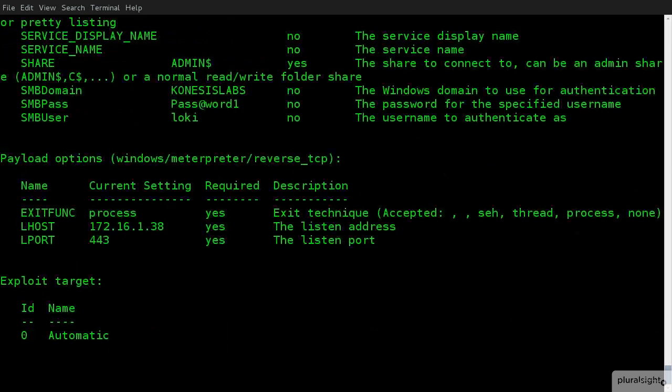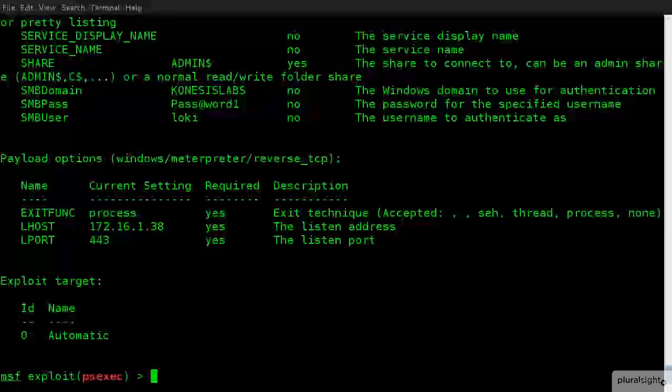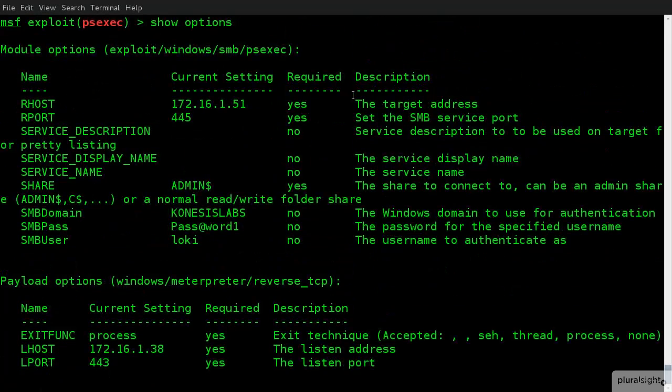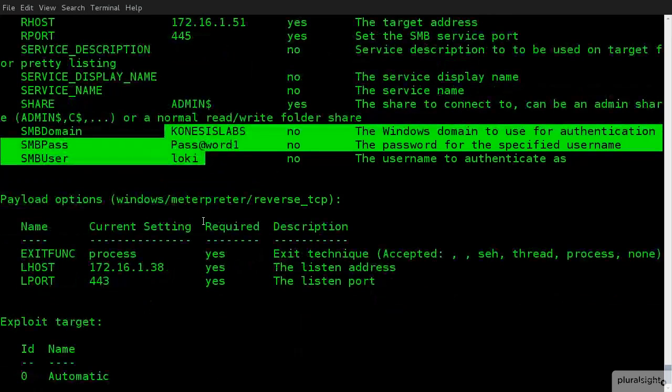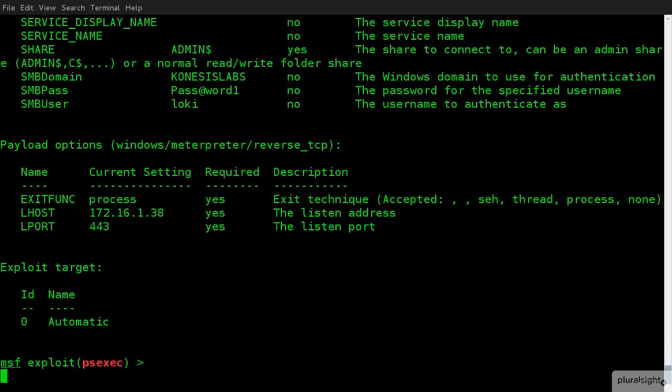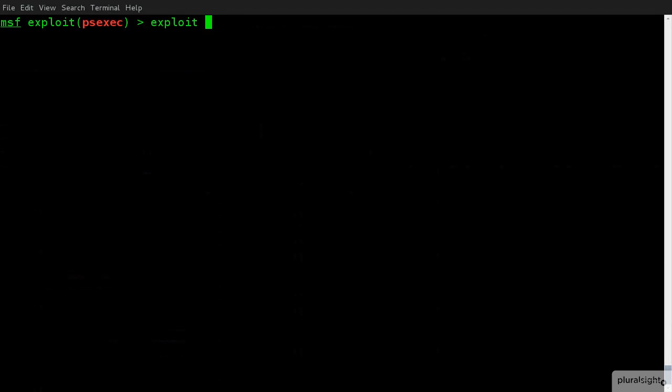Now if I do show options, we get all the values that we need to fill in. Luckily, because we're using the same session that we used previously, these values are still set for us. So my RHOST is the Windows machine that we compromised before. I still have my regular account. And then of course, I've already set up my listener, which is me on my IP address. So what I can do from here, I'm just going to clear the screen. I can then simply do exploit.